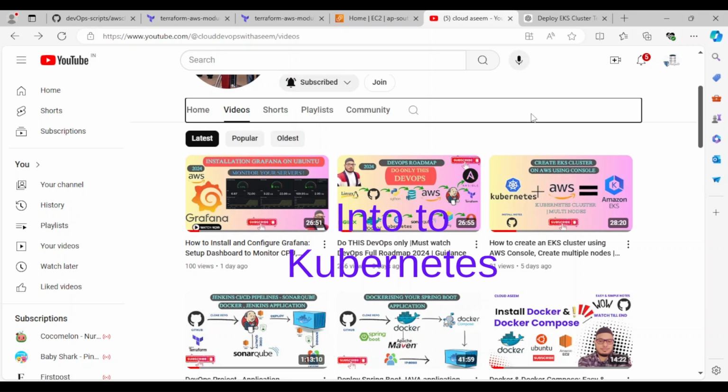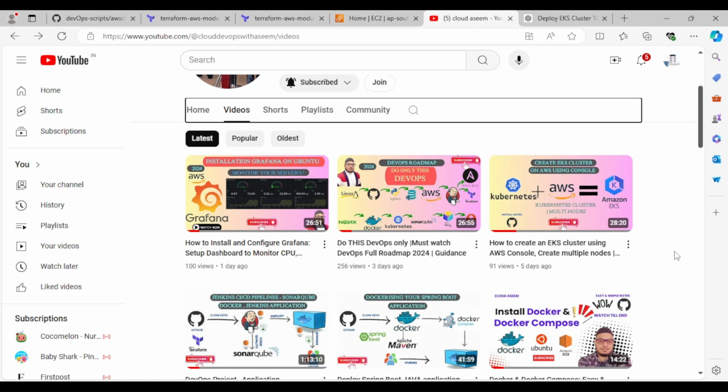Before this, we already covered one tutorial in which we showed how to create an EKS cluster using the AWS console, manually. In this one, we will learn how you can automate it using Terraform scripts. So let's go and check out how we can do it.